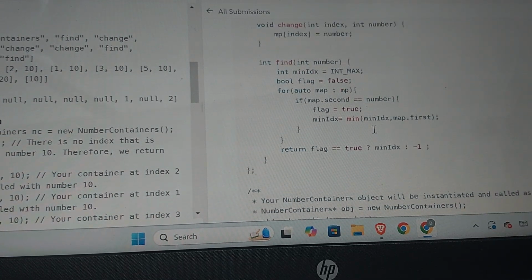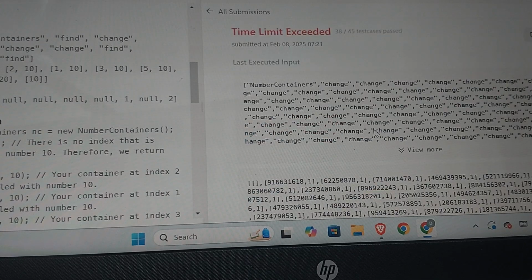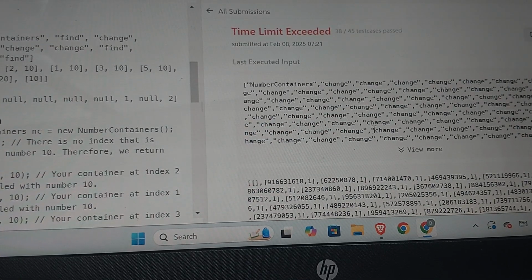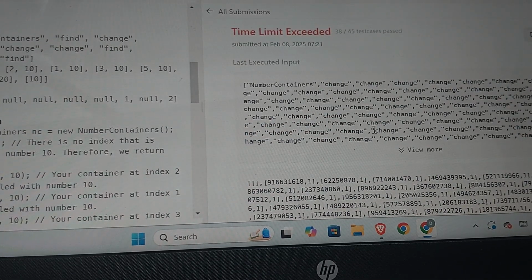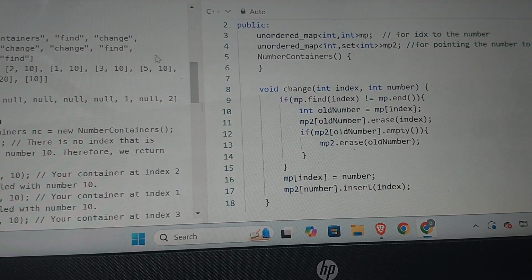This is a brute force approach because this gives TLE. 38 test cases pass for me also, but it remains with 7 test cases. Now let's come to the optimal approach that someone can think.